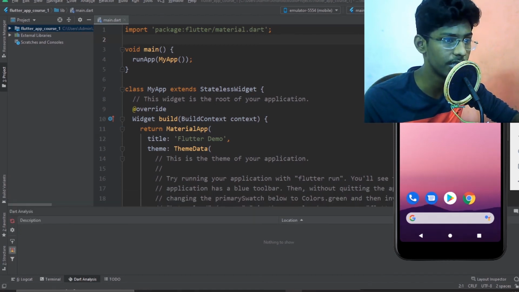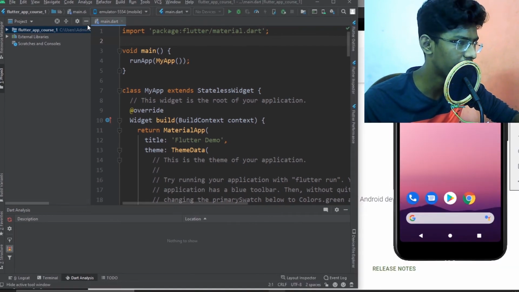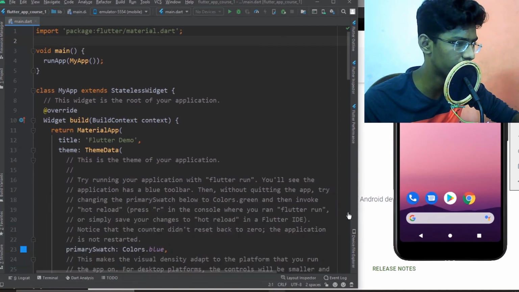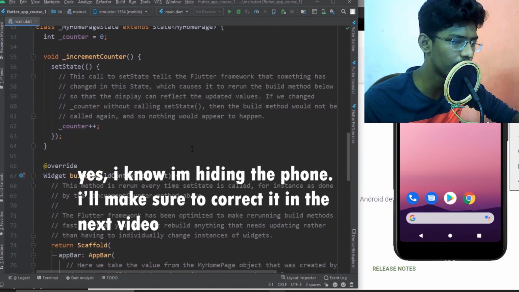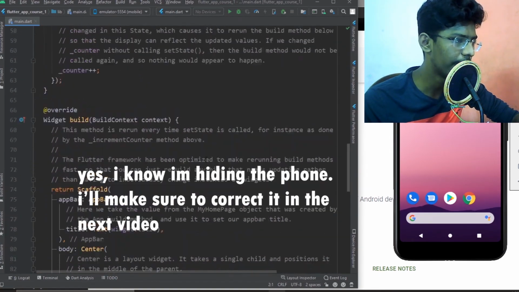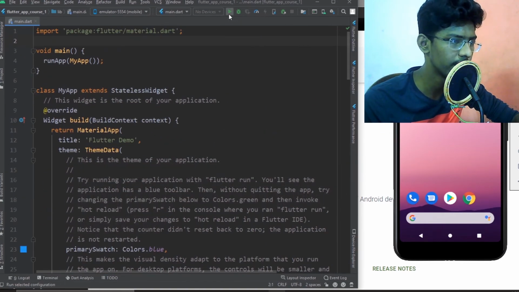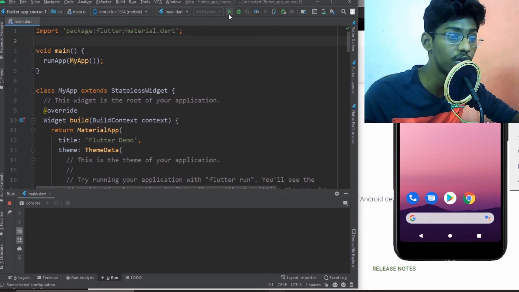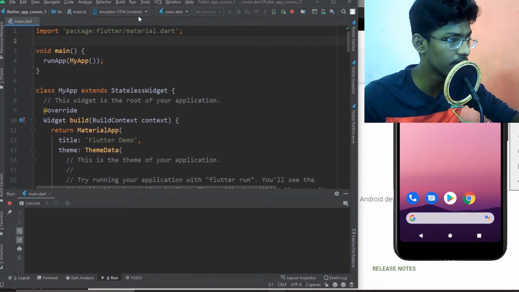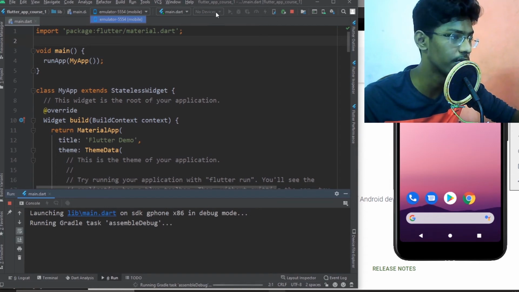First I will make sure these both are in the same window, so I'll just minimize it. I don't need this part and I don't need this part, so I'm just keeping the code. So this is the complete code, and to run this I can just click on the run button, and it will run this whole code for me in the smartphone, because in the devices part I have selected this smartphone.